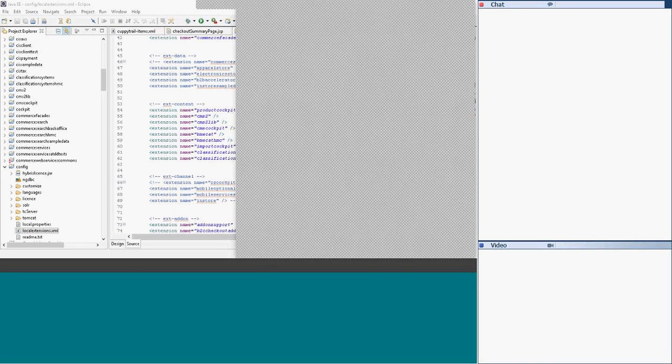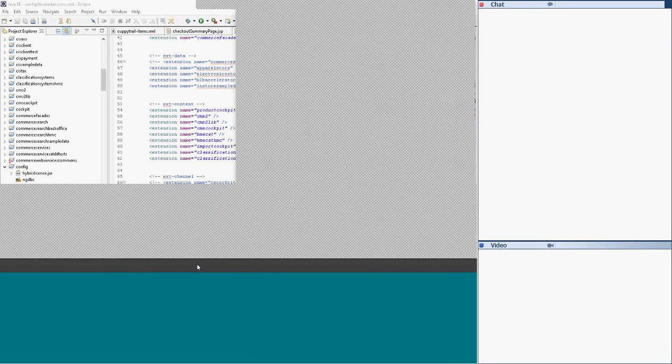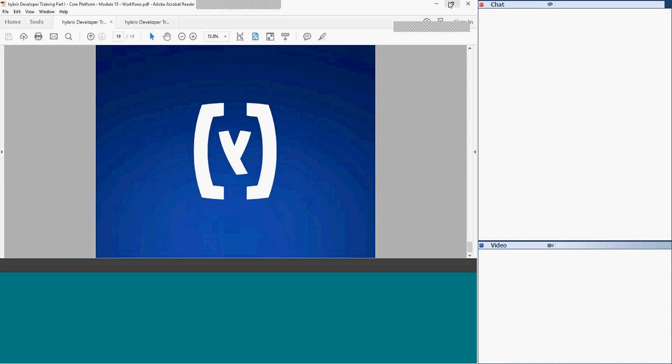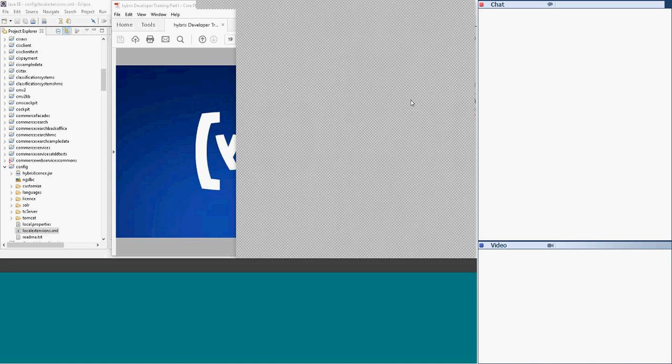So let me get back here once. These are the references that we have for workflow. We will be seeing the B2B quote order scenario itself. So CT/CLS, and then let me open my Hybris 5.5 workspace itself.